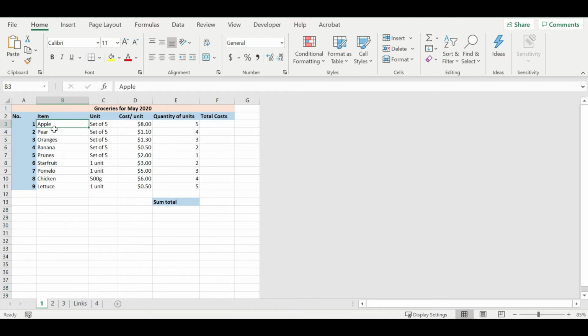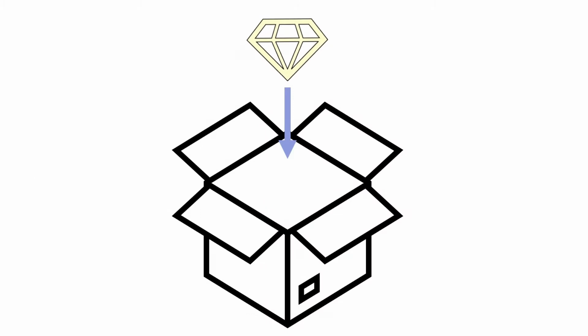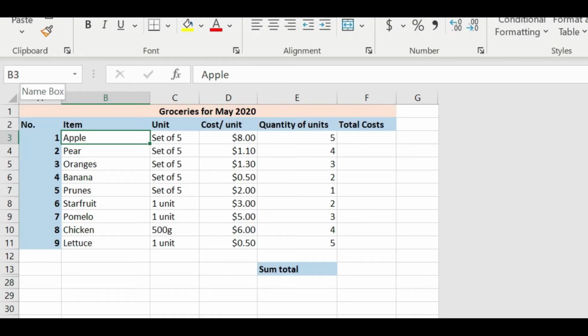Each rectangular box is called a cell, and each cell has a unique location. For example, this apple containing cell is in column B, row 3, as can be seen here in the name box, B3. You can think of a cell as an empty container which contains values. To see what value is in the cell, you can either look at the cell itself, or you can look at the formula bar up here. In this case, both the formula bar and the cell contain the same data, apple.